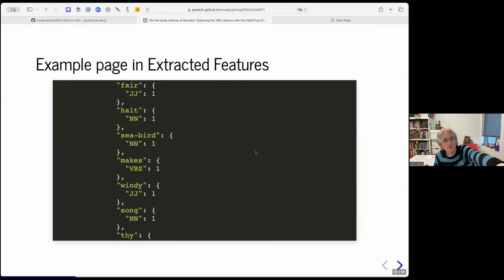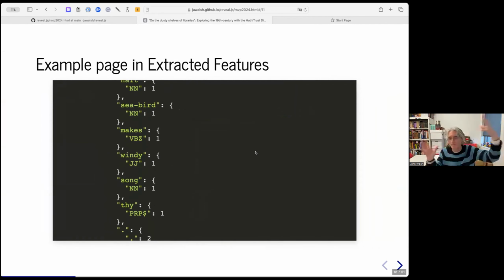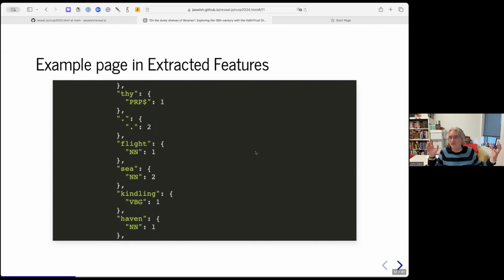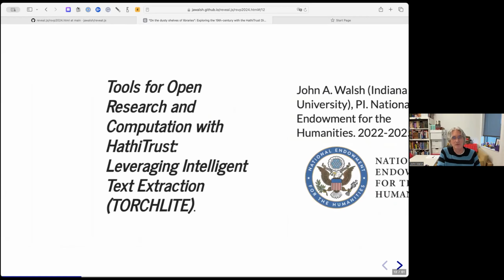Seabird occurs once. And if this was a page of a novel, you'd have more words and more frequency of the different words and so on. But there I have access to every word in the poem, but I can't reconstruct the poem, computationally anyway. So that's a very powerful tool, especially for in-copyright content, but it also enables other things.